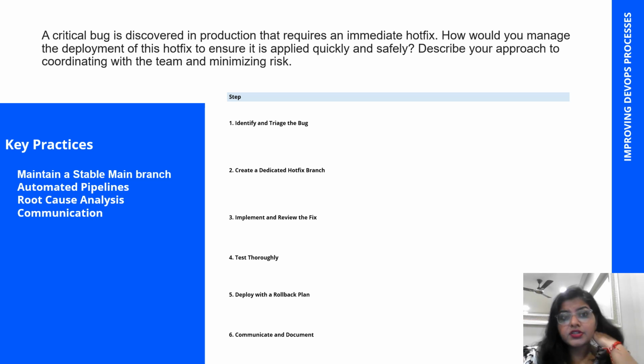So the next question is, a critical bug is discovered in production that requires an immediate hotfix. How would you manage the deployment of this hotfix to ensure it is applied quickly and safely? Describe your approach to coordinating with the teams and minimizing the risk.